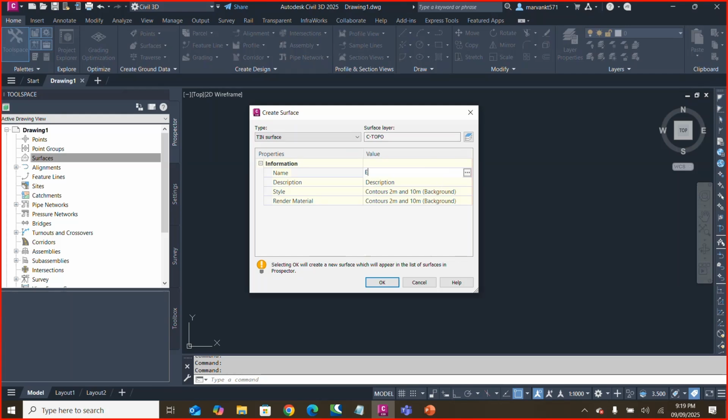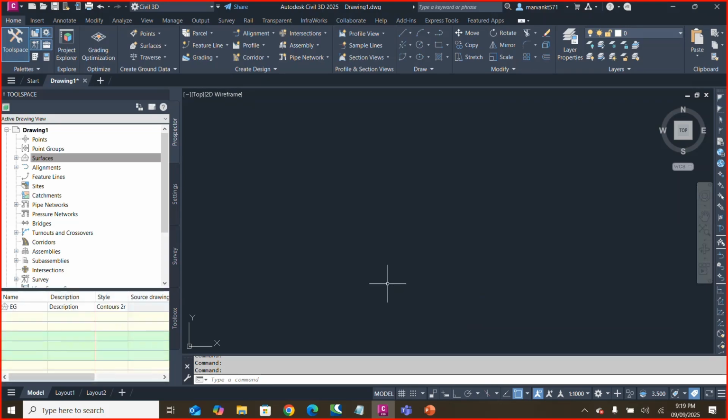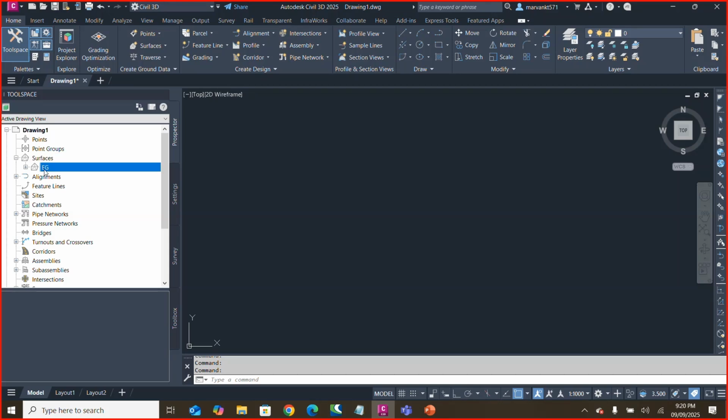I'll just give here EG, then we click OK. So you can see the surface is created over here with the name EG. Then I have to take the point into the surface to create the surface. So currently I don't have any surface here. I have to create the surfaces.